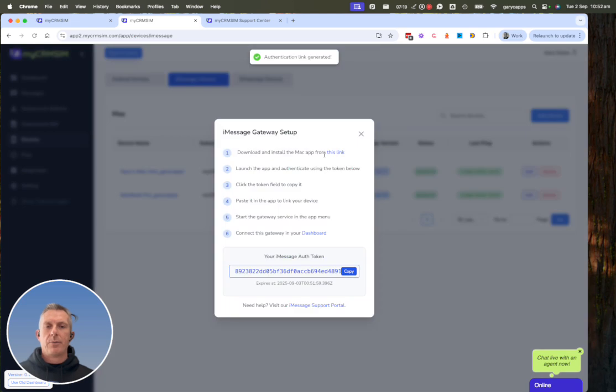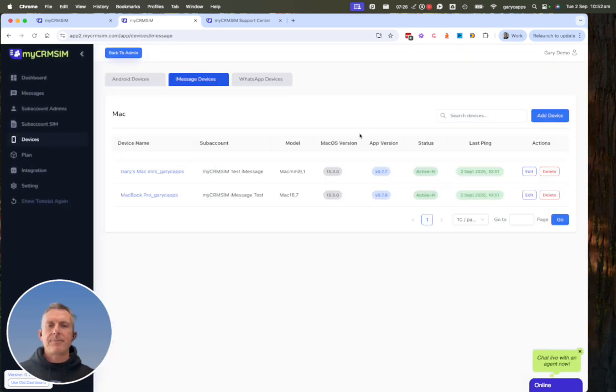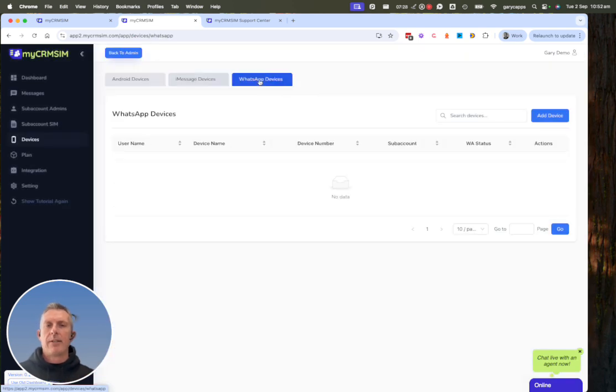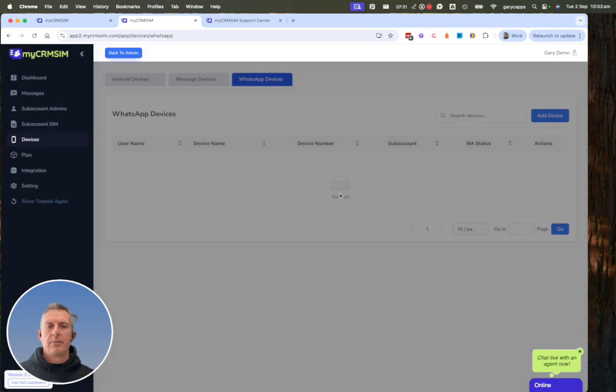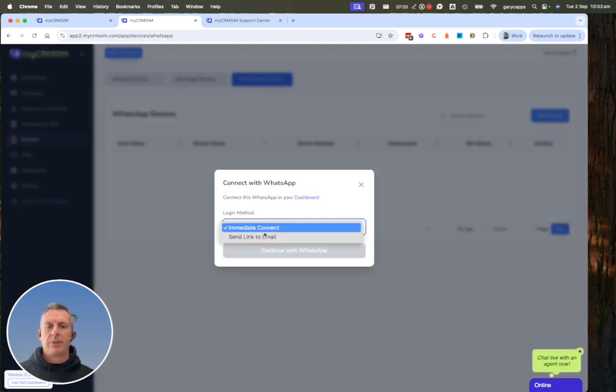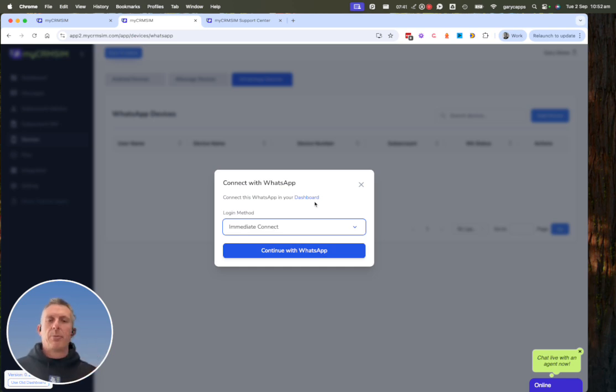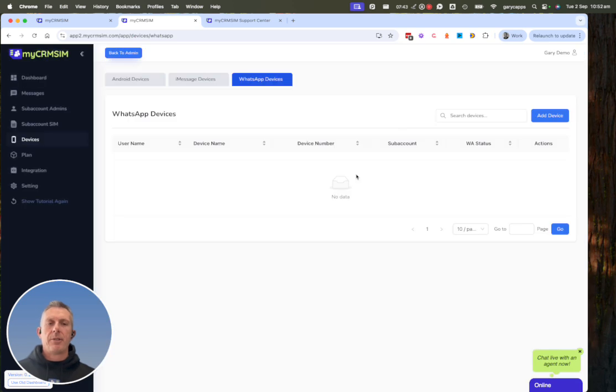iMessage devices, I'll skip all that. We'll add a device, we'll download the Mac app, we'll grab our auth token. So all of this is the same install process. We're just connecting it all together in one area. WhatsApp devices, skip that, we'll add a device and we'll select our login method and we'll connect with WhatsApp and grab our QR code. So again, same install process applies as to what we've got. You're just going to be looking at a slightly different UI, so it shouldn't be too difficult for anyone going through there while we get the new training tutorials all done.